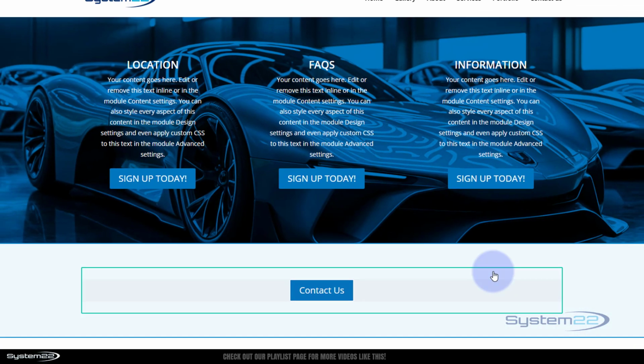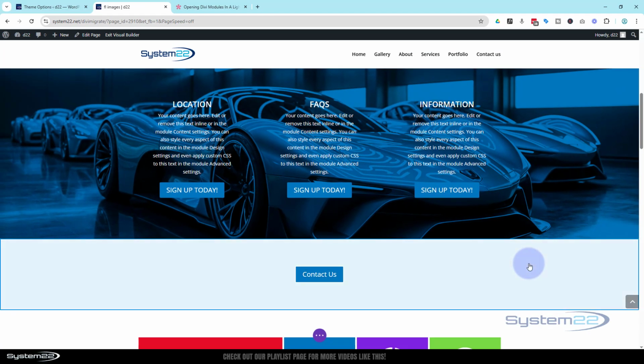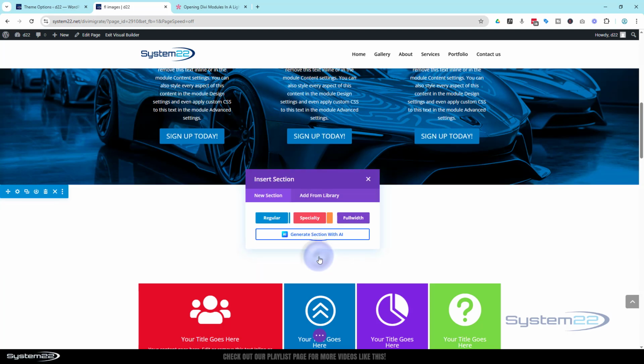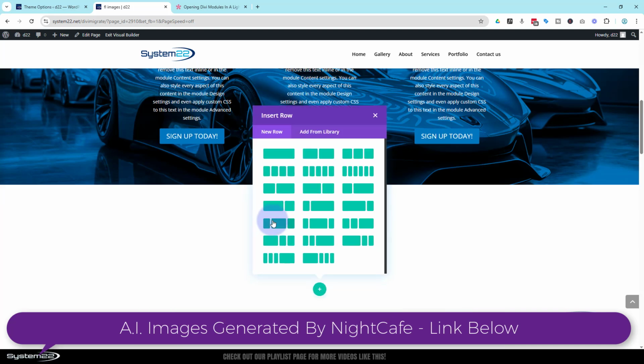Now what I'm going to do is create a new section, and this is going to contain whatever it is we want to pop up, whether it's a form, an image, or whatever you happen to want to pop up. But it can't be in the same section as the button. So let's create a new section. A little blue button to add a new section. I'm going to use a regular section.